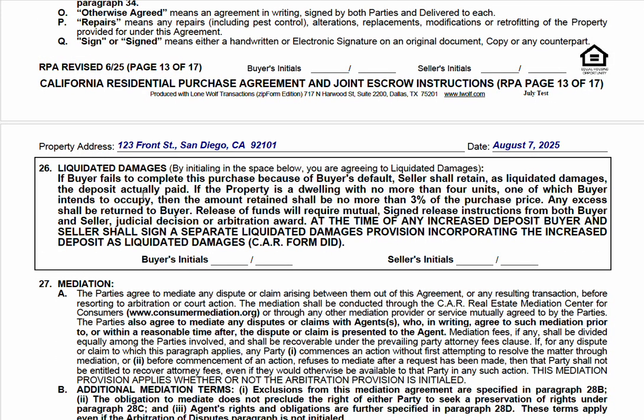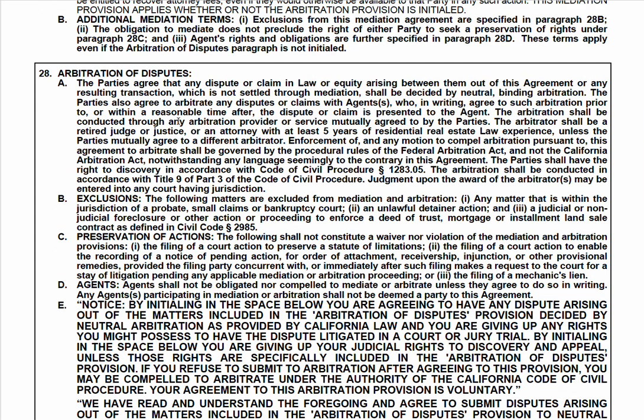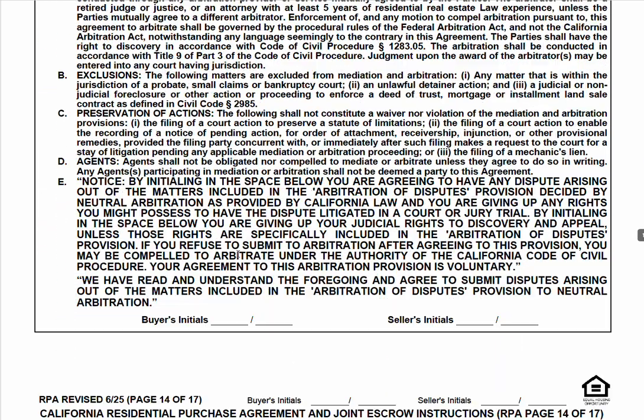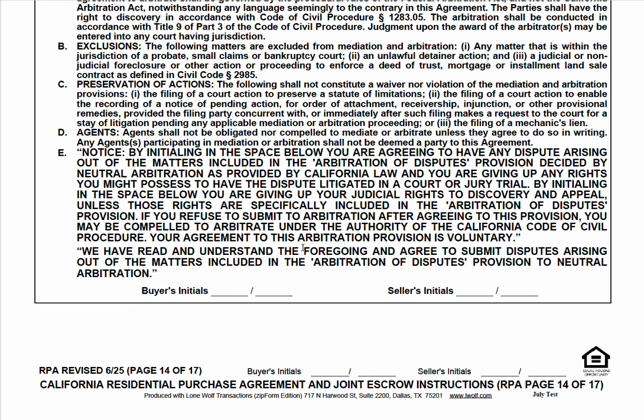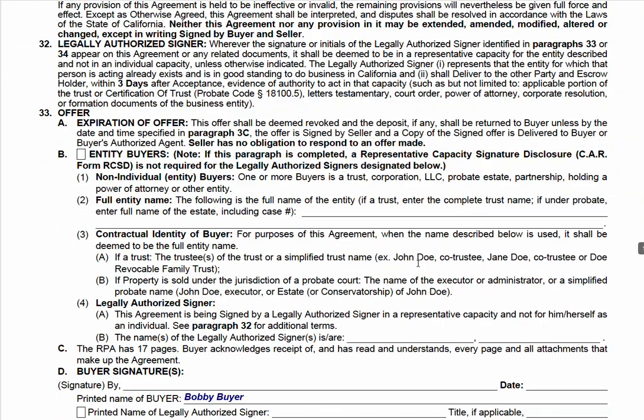Both parties initial here. Liquidated damages. Both parties initial. And both parties should initial here. This is an arbitration clause that says if both parties can't come to some sort of resolution through mediation, they agree to go to arbitration rather than full-on litigation. These are just ways to mitigate the legal impact of a dispute resolution. And then finally, the regular bottom of the page initials. So there are 3 sets of initials on page 14 to 17. Then we move back on.